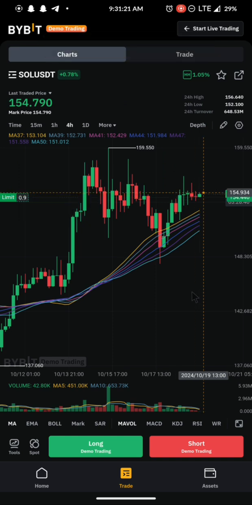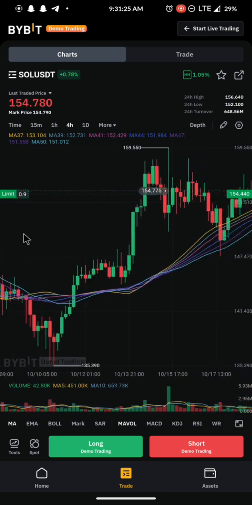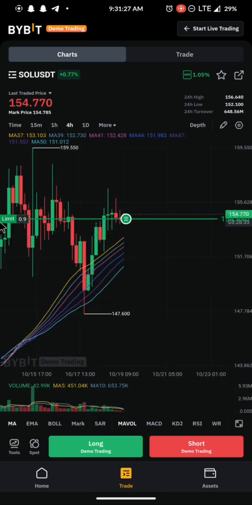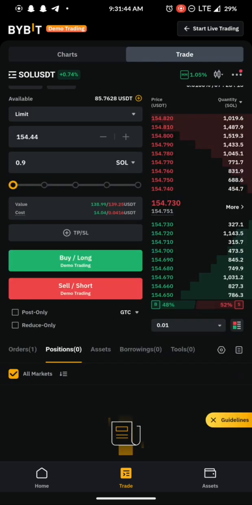Now when you get to this place, you go back to the chart. As you can see here, it will show you that there is an order at this particular point, that when the market touches this limit point, it's going to enter the market and you will be in the trade. This applies to the short trade too, whether sell or short.